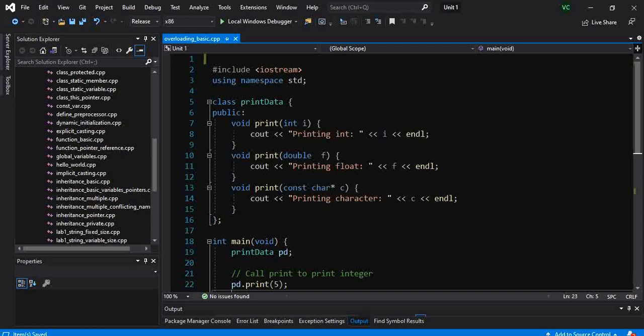Hello everybody. We will look at the basic concept of overloading in C++. So the idea of overloading of functions in C++ is that a function with the same name, in the same class, can be called with different types of arguments. Now, this is an extremely useful feature to write very readable code.